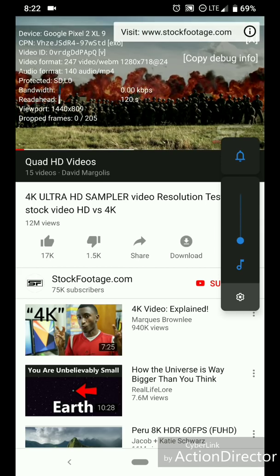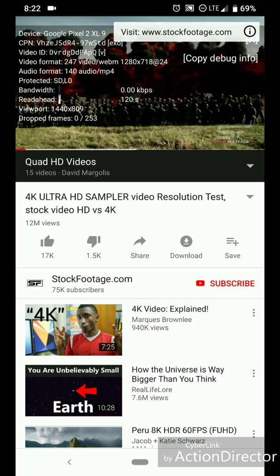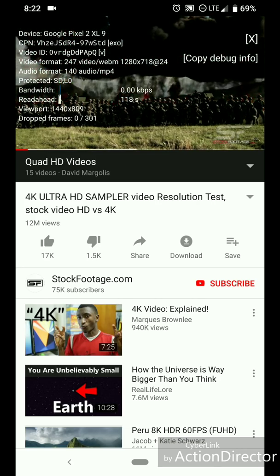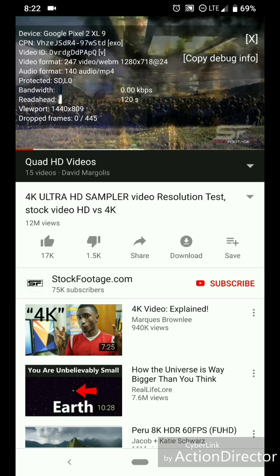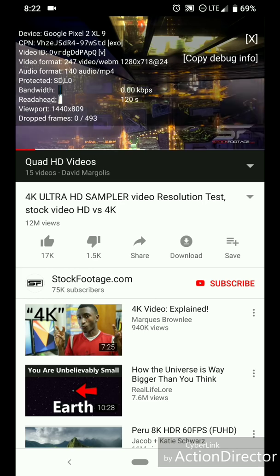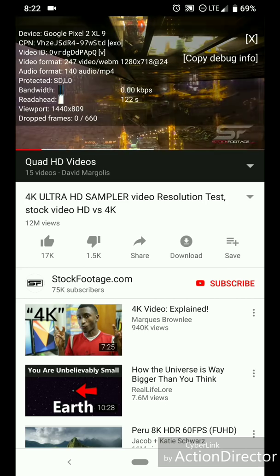All right, so you can see that the bandwidth is fluctuating. It kind of stops, so the video stops downloading, then it spikes a little bit. You can see it goes from 0 kbps to about 12 megabits per second, down to 4. It's really inconsistent.